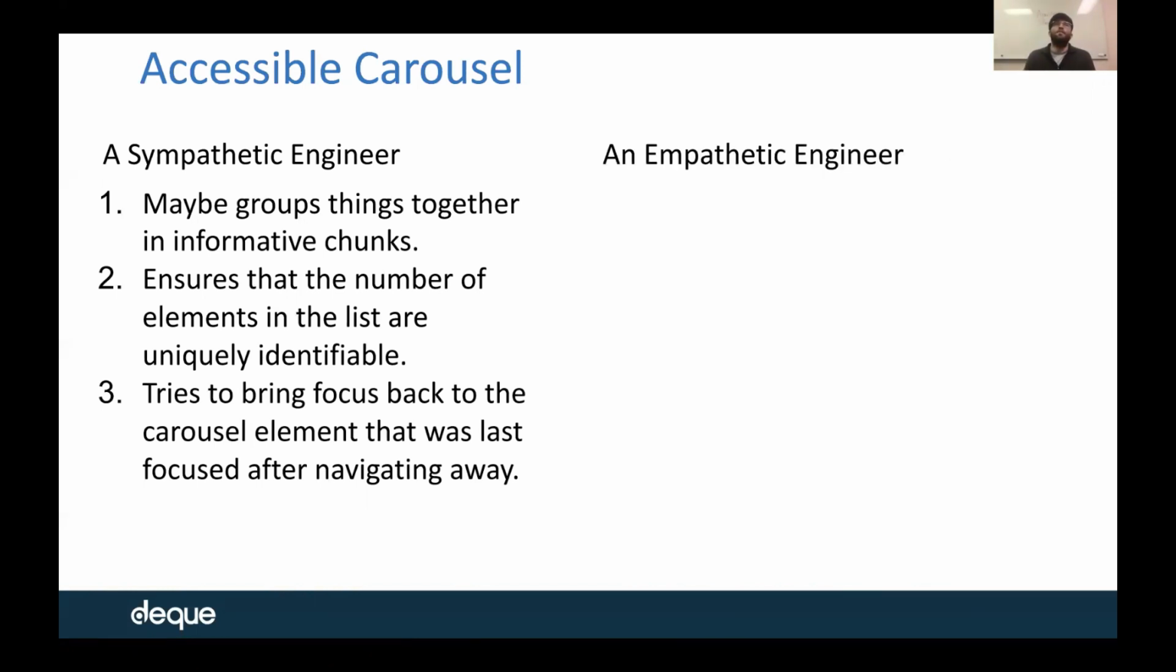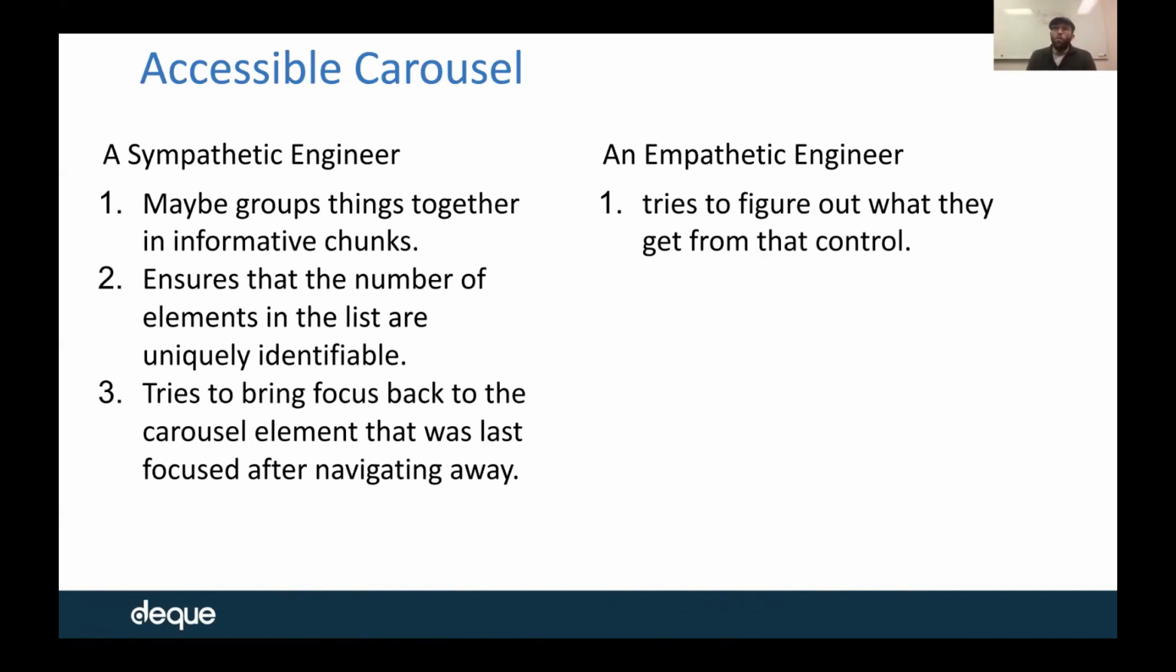So let's talk about what an empathetic engineer does to solve this problem. We want to figure out what users get from that control when you're looking at a carousel, a way to discover friends, or random goods on a shopping website. These are essentially advertising gimmicks, right? They say, hey, look, there are thousands of other things here that you can search through. And the thing that we get from that control as sighted users or as capable users is just this idea of scope and size. That's really all a carousel presents.